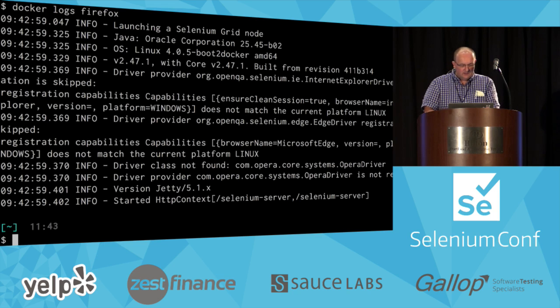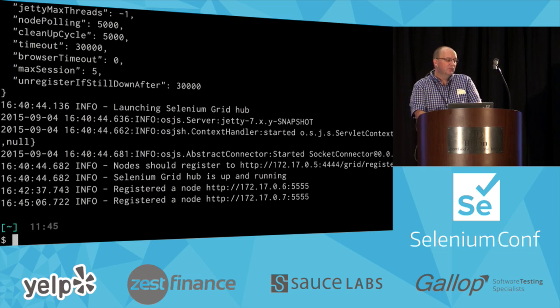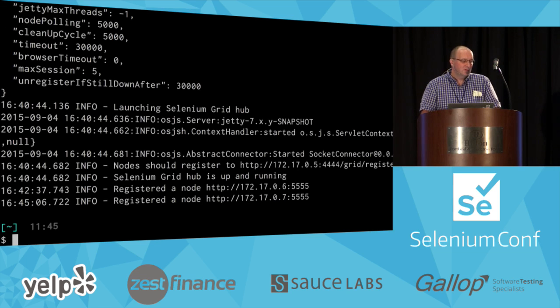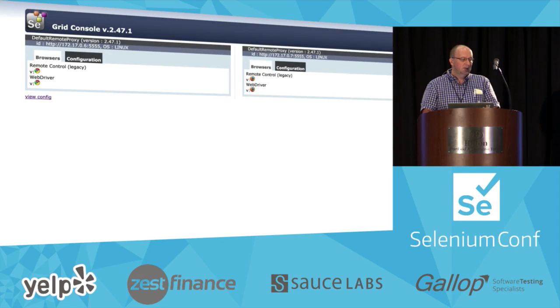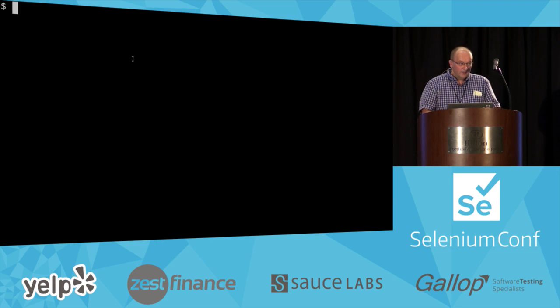Docker PS, I think we're going to do here Docker PS, yep. No, Docker logs, hub. So the last 2 lines now show you, okay, we registered both nodes to the container, and here they are. We're running a local Selenium Grid from containers.